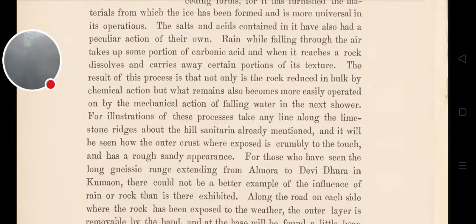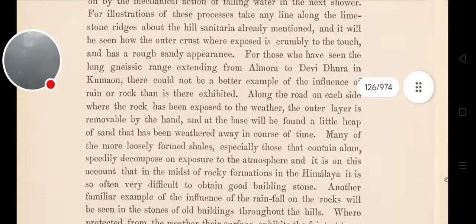The result of this process is that not only is the rock reduced in bulk by chemical action, but what remains also becomes more easily operated on by the mechanical action of falling water in the next shower. For illustrations of these processes, take any line along the limestone ridges about the hill sanitaria already mentioned, and it will be seen how the outer crust where exposed is crumbly to the touch and has a rough sandy appearance. For those who have seen the long gneissic range extending from Almora to Devidura in Kumaon, there could not be a better example of the influence of rain on rock than is there exhibited.